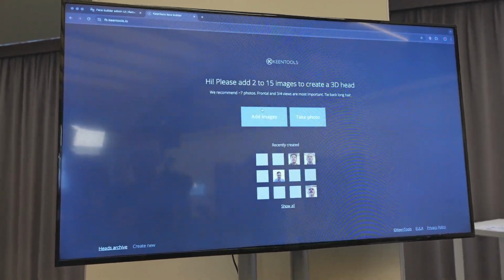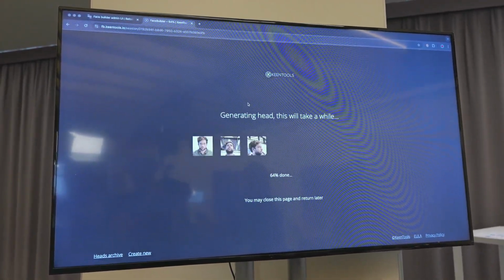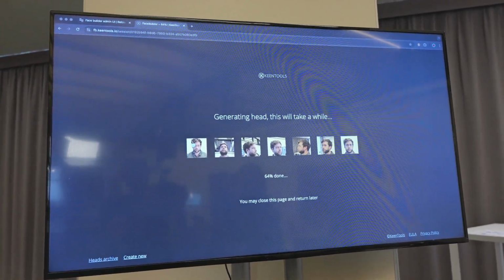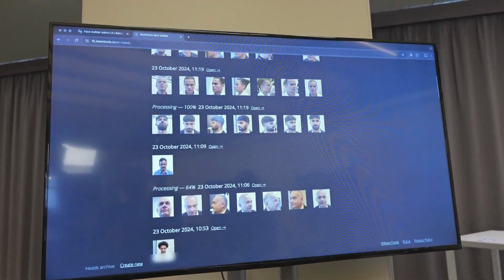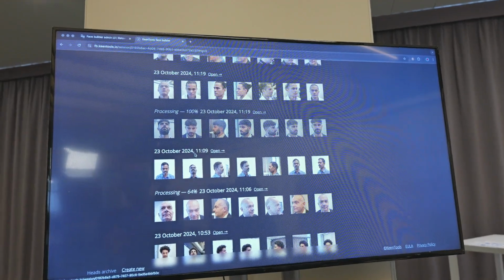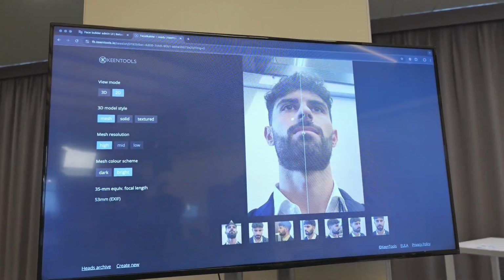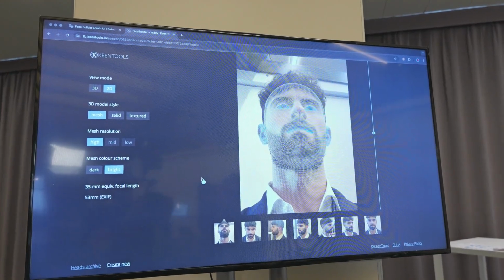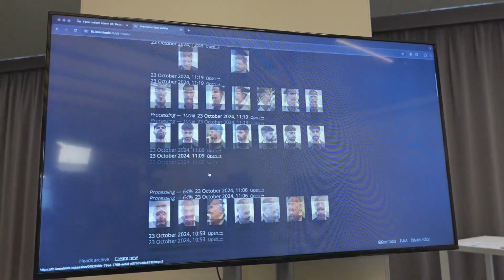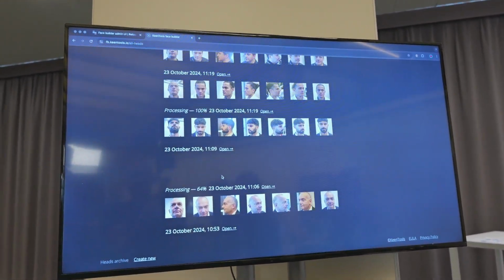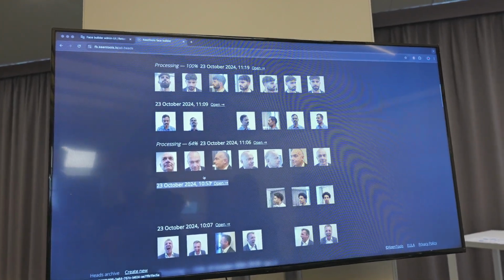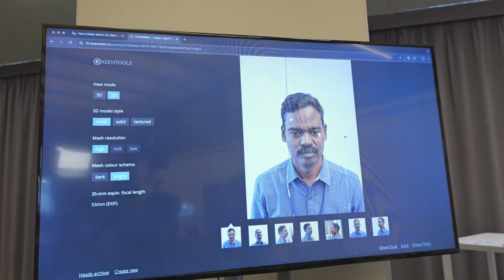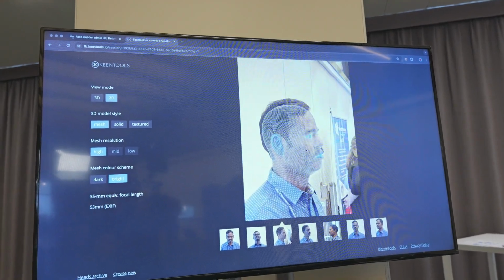And maybe this head is already almost. So obviously it works with any faces. Maybe we'll have some diversity here with, for example, this guy was particularly good.